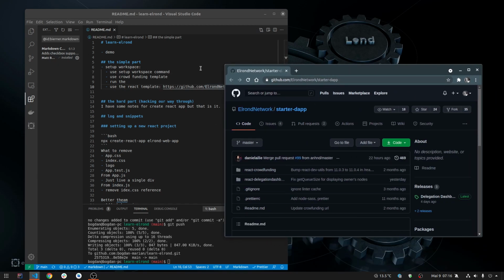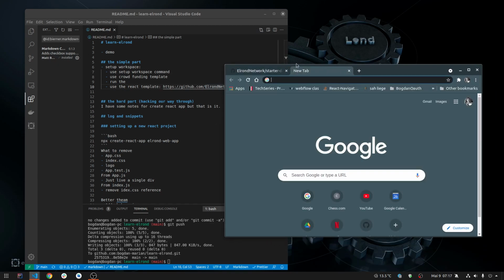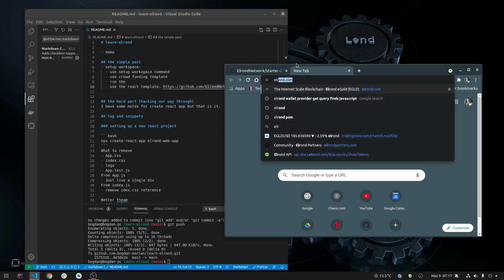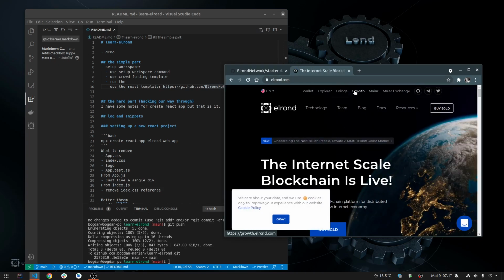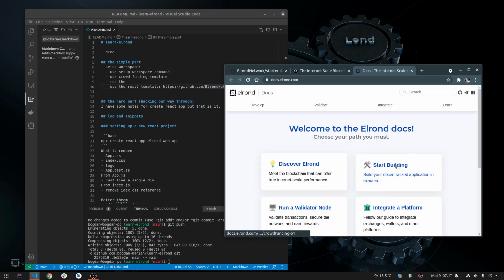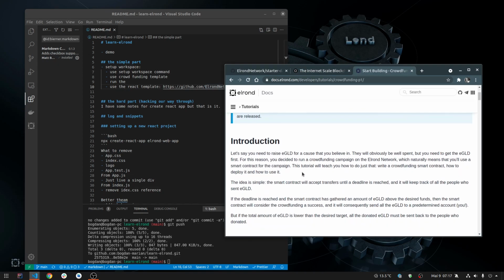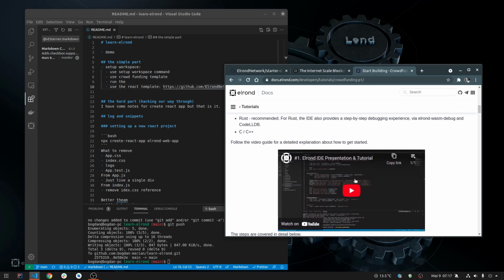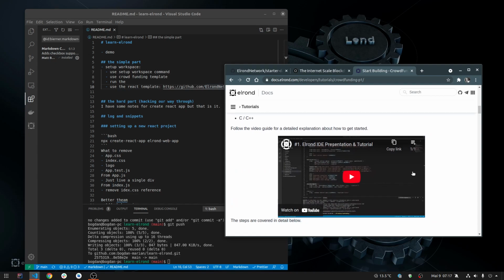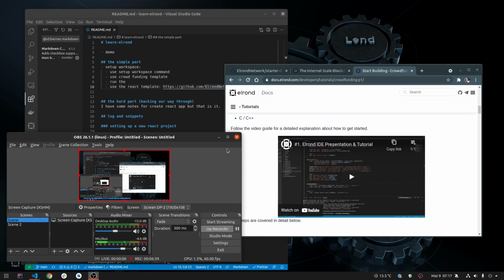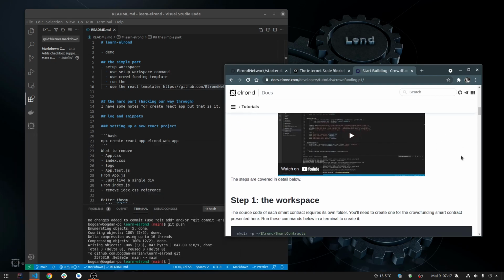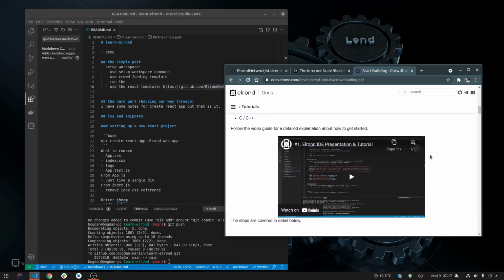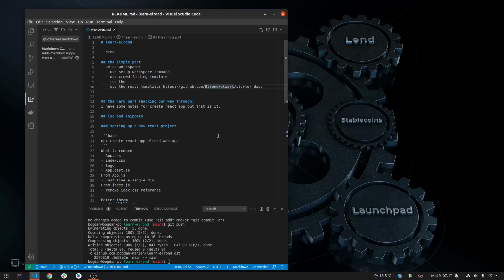This is the boilerplate code, like setting up the workspace. You go to elrond.com and the docs. They really help you a lot if you're designing a smart contract. This video right here is really good at showing you how to get up and running, how to configure Visual Studio Code, and how to write the first contracts. So I'm gonna try to do the same thing here.